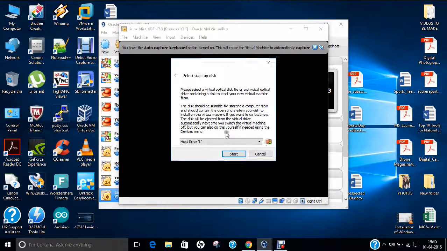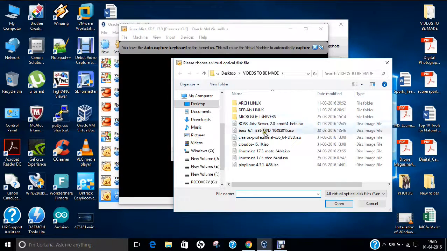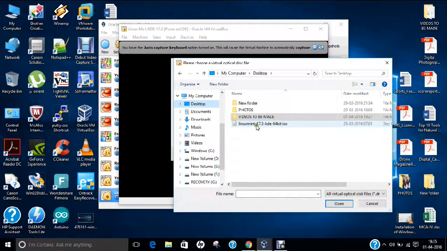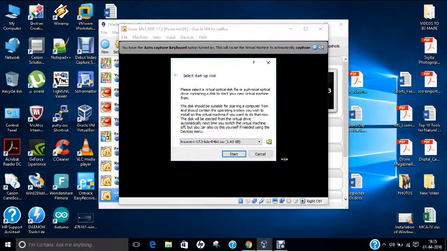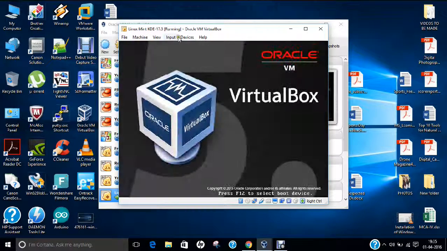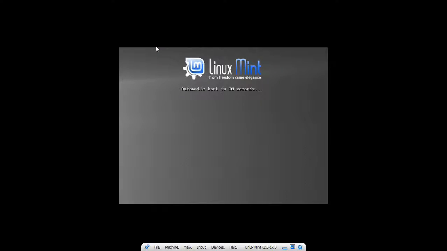Let us browse this, and now let us go to the desktop. Linux Mint 17.3 KDE 64-bit ISO is selected. Click on open, click start. Let me close this. Let us click on view and full screen mode. Now you can see that the main motto is written: from freedom came elegance.